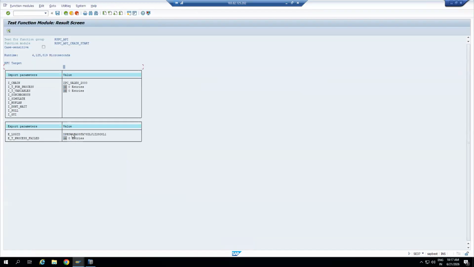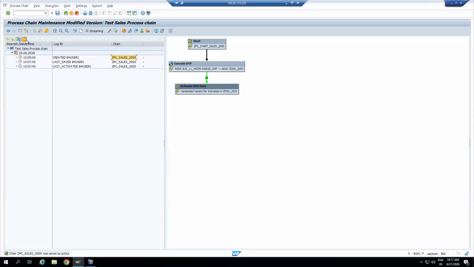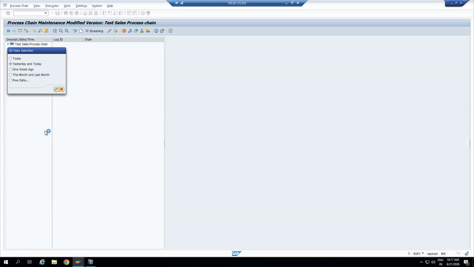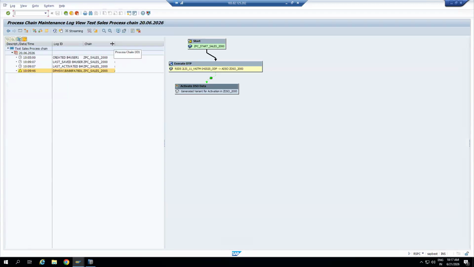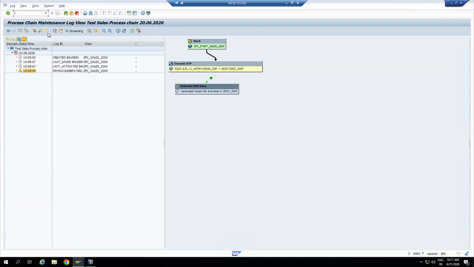See, now I can see the log as well. What you do is go here and go to log view. Now you will see today's and yesterday's logs here. The process chain has been started at 10:09. What is the time now? 10:10:05. Just now we executed. Now the process chain has been completed.